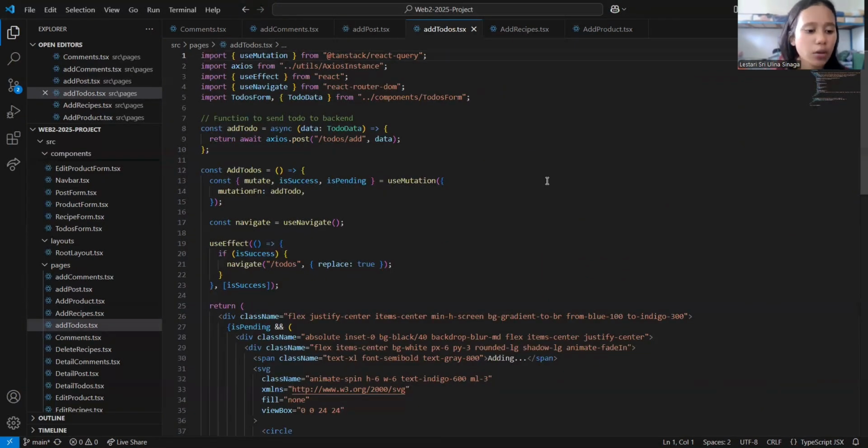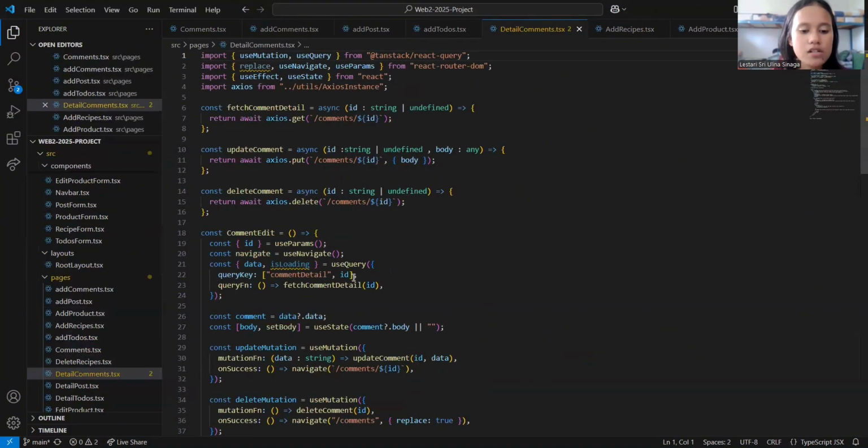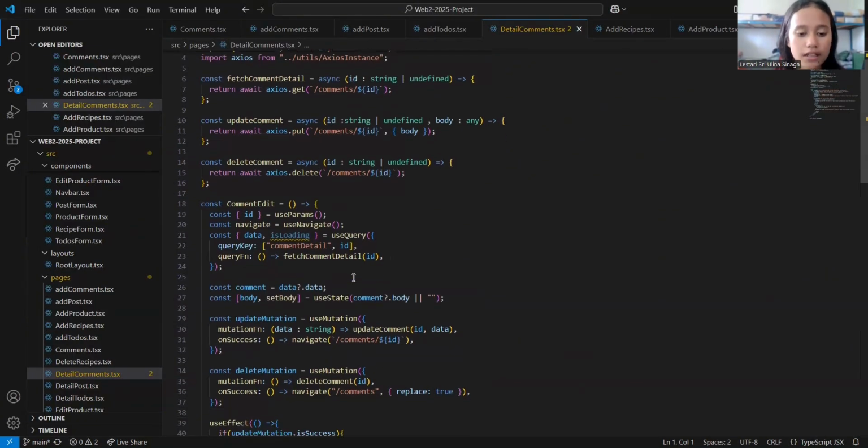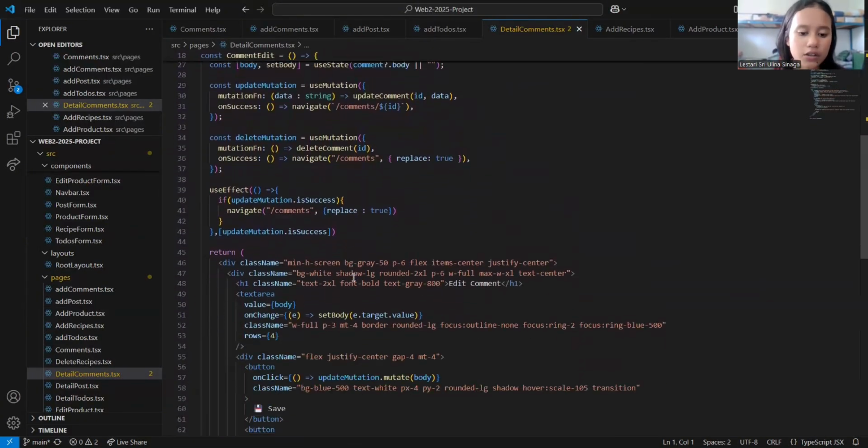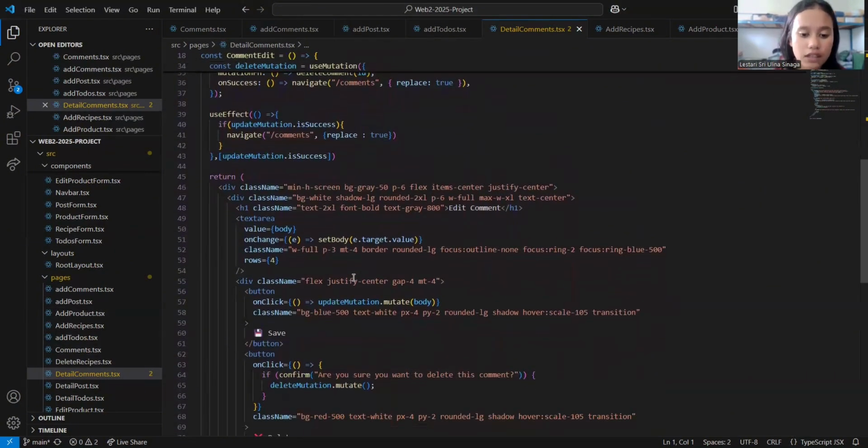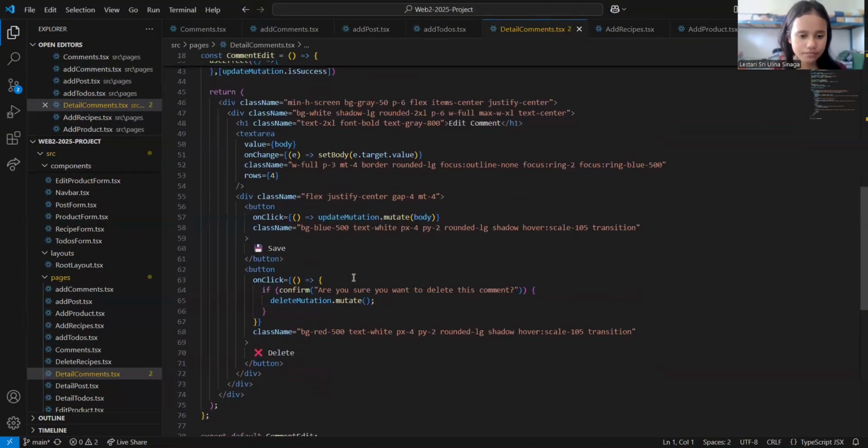And the next, detail comment. The purpose is to fetch and allow editing or deleting a specific comment. Data fetching retrieves comment details based on the comment ID. And the update and delete provides functionality to update or delete the comment using use mutation. The navigation redirects to the comment list after actions are complete.